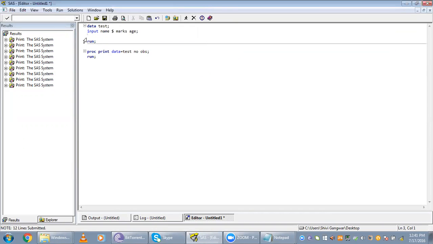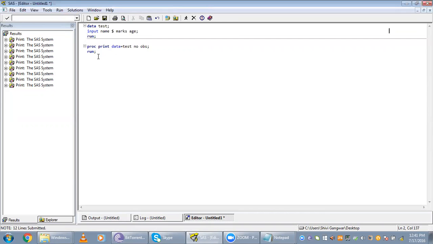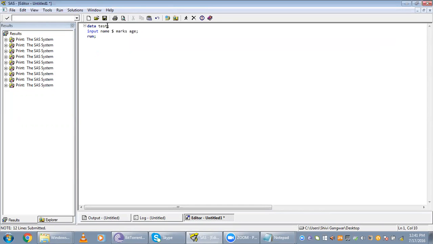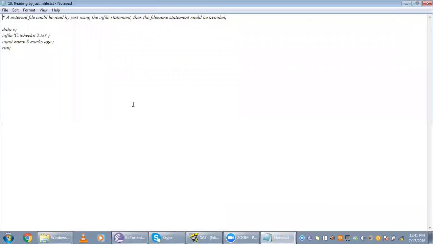Okay, and give it a name, maybe my data. Now my data has a structure which has the information regarding the variable name, marks, and age. But I do not have the data here. The data I have received from the client is in a separate file, which is a text file. So you can fetch this with the help of infile.